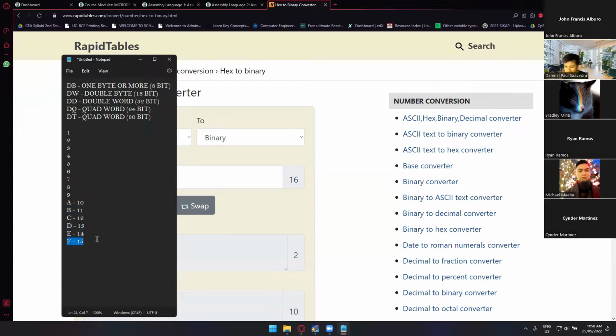So if we're going to convert this F into binary, okay, say we have 8 bits. The first value right here on the right side has a value of 1, followed by this one is 2, followed by the third one is 4, followed by 8. Okay, so 1, 2, 4, 8. Okay, so we have here 1, 1, 1, 1 because we have to activate the 1, 2, 4, 8 to come up with the value of 15.